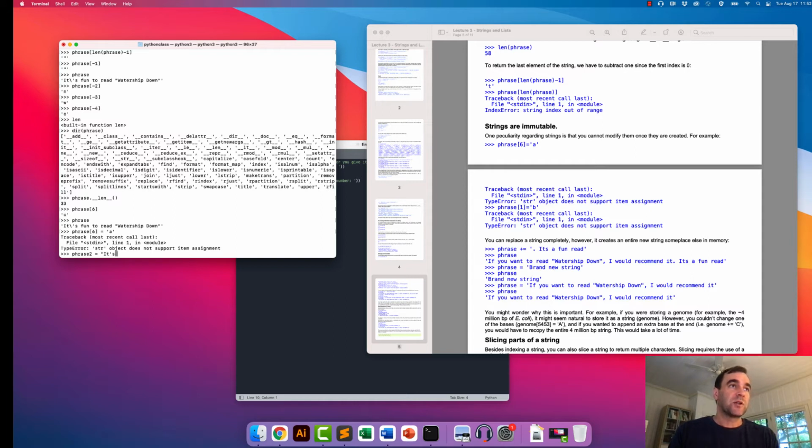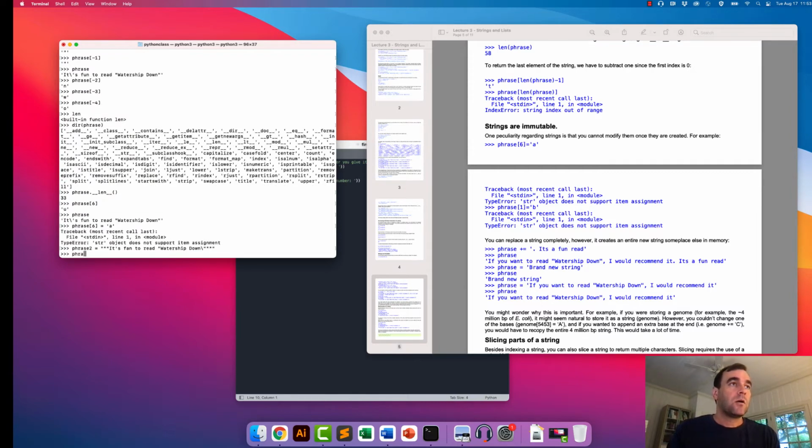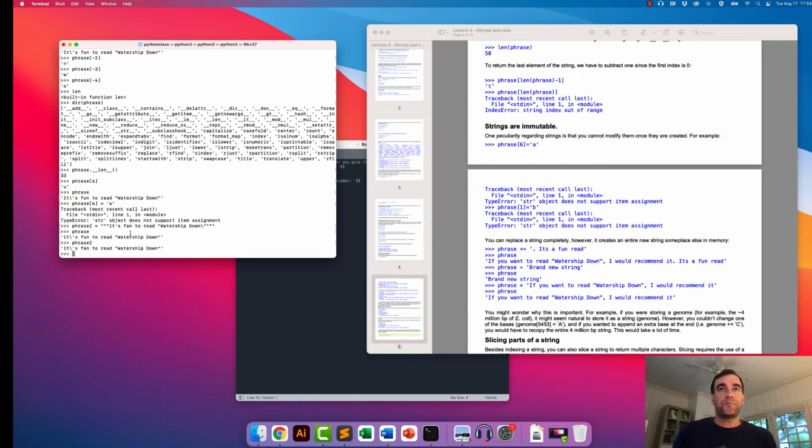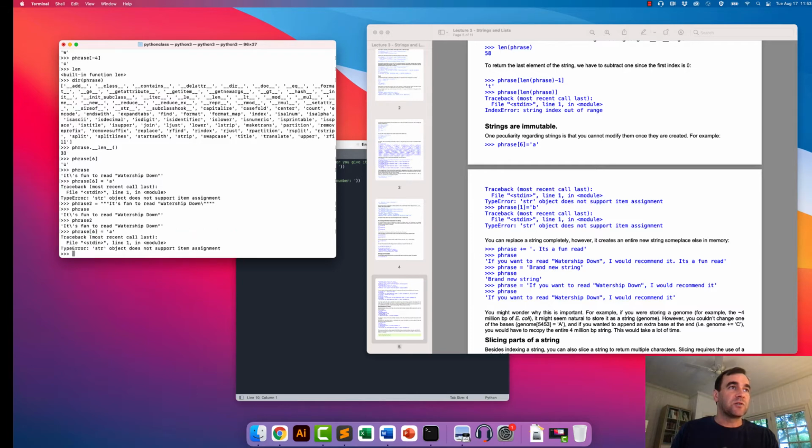And so you'd have to do something like, it's fun to read Watership Down. So if you ever encounter this, most likely what's going to happen is that you're going to do something like this, and you're going to get this type error, string object does not support item assignment, and that's the reason why, is because strings are immutable.